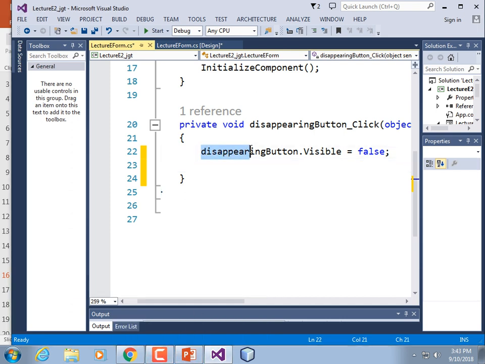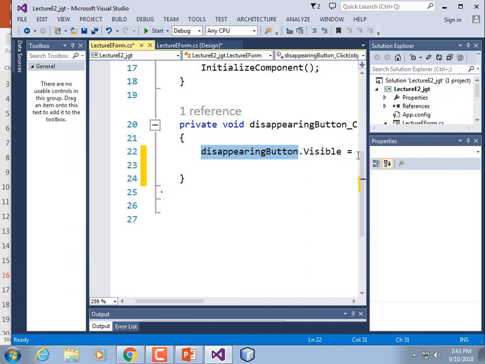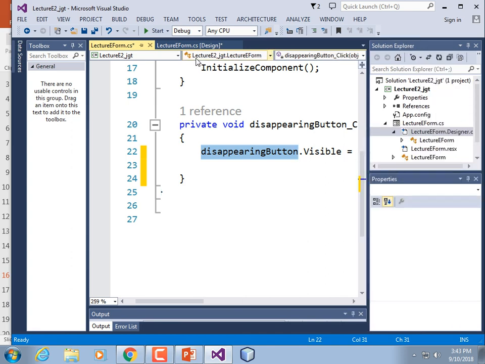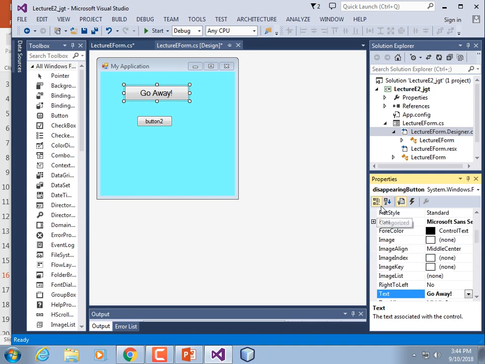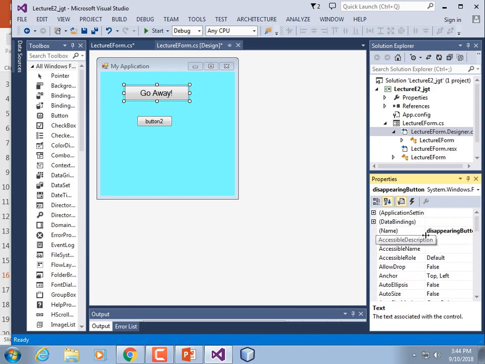So if this is an error for you, it's probably because you didn't rename the button at the point that I did. So you can go back to the lecture form. You can click on the button here, choose Properties, choose Alphabetical, so now these two little buttons are lit up, at least on my screen. Scroll up to the top and you'll see the name.